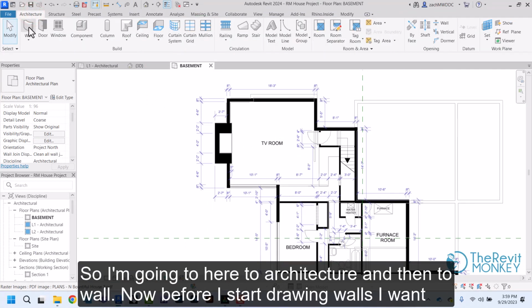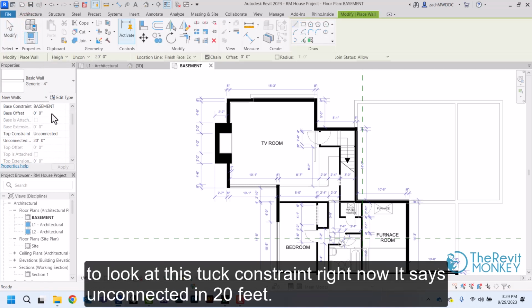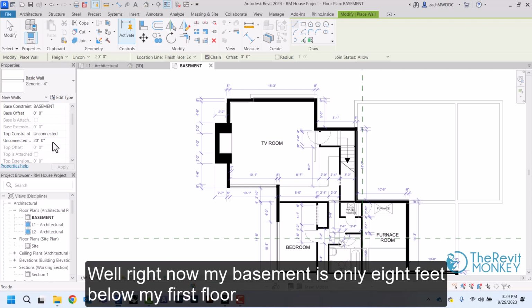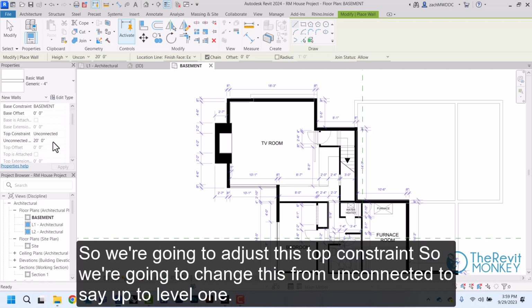Now that I have my PDF placed, we're ready to start drawing walls on the basement level. So I'm going to go here to architecture and then to wall. Now, before I start drawing walls, I want to look at this top constraint right here. Right now it says unconnected and 20 feet. Well, right now my basement is only 8 feet below my first floor. So if I start drawing these walls, they're actually going to start showing up on the main floor, which we don't want.